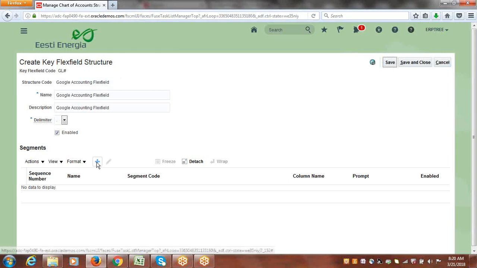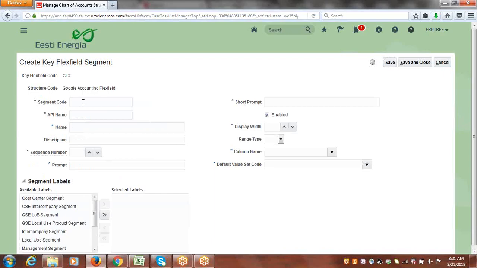Now the system is enabling the create segment function. You can click on create. As we planned, we'll create three segments. The first segment is company. Just tab out. Once you tab out, the system copies the segment name as the API name.